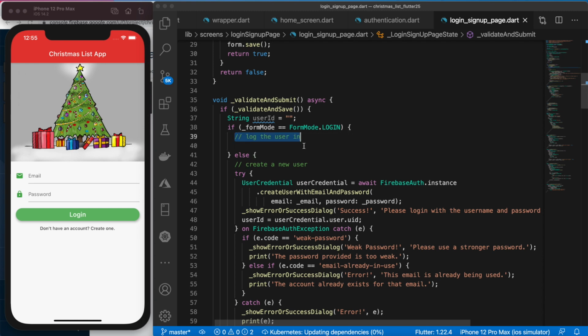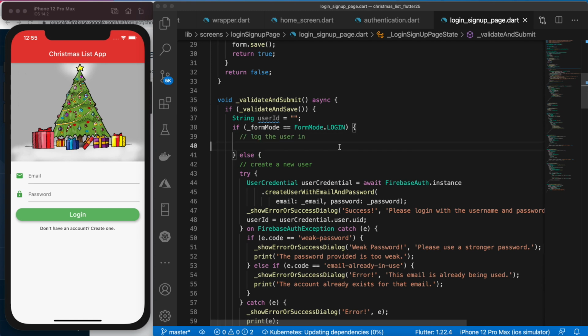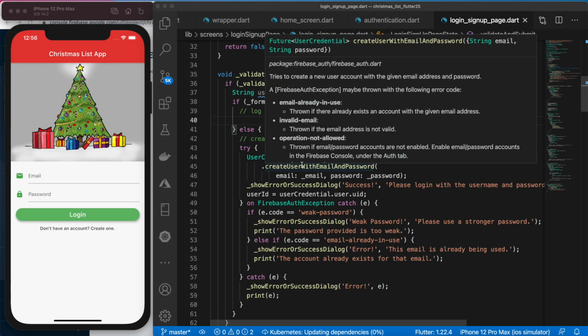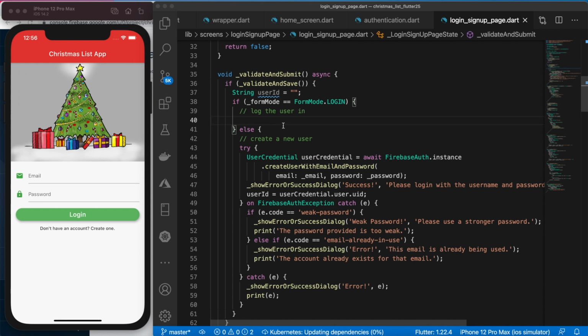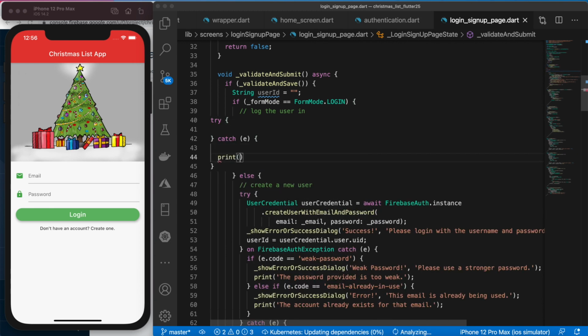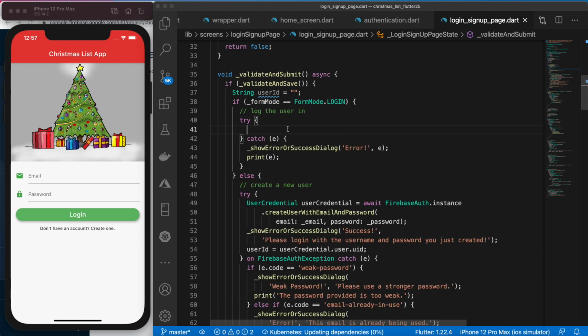And to log the user in, it's going to be similar. Basically the exact same, except instead of calling create user with email and password, we're going to call sign in user with email and password. So let's do our try. If there's an error, print the error to the debug console, and then also we're going to show that to the user. And then inside of our try, we are going to log in.